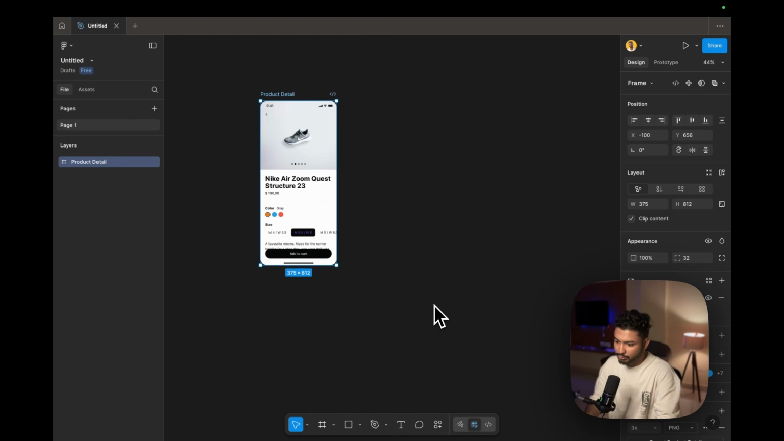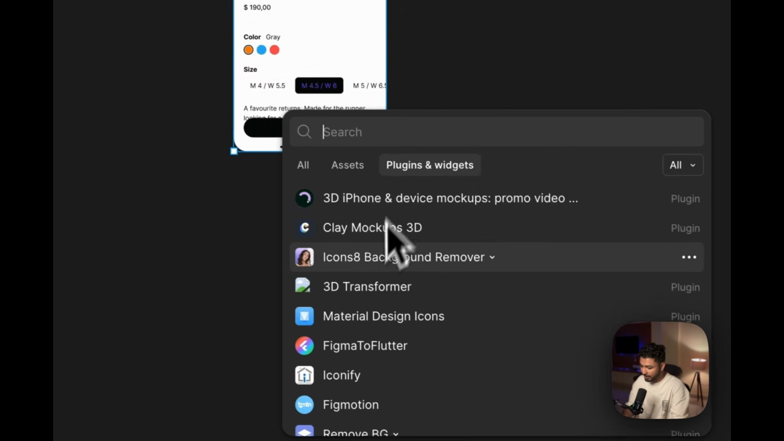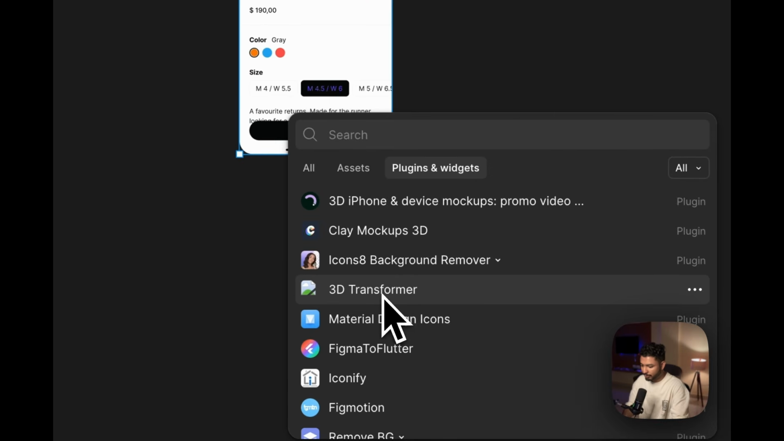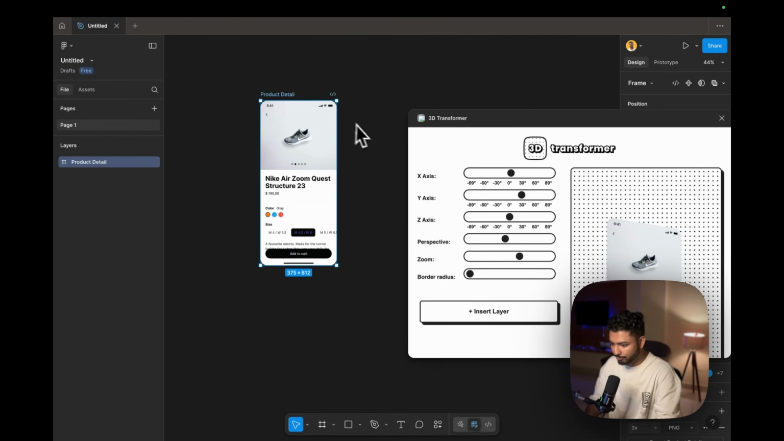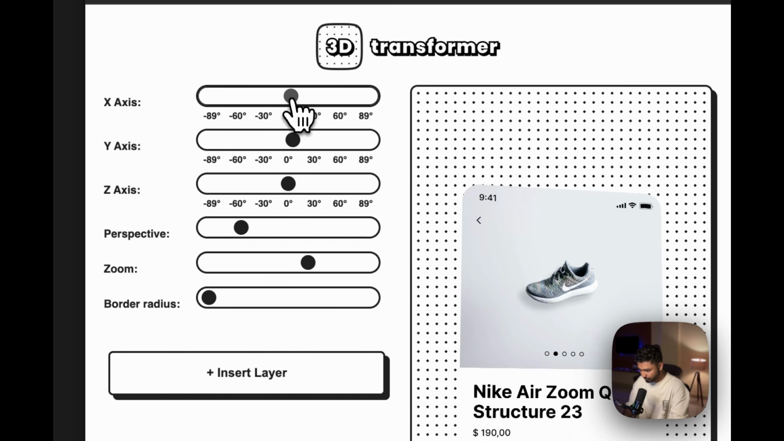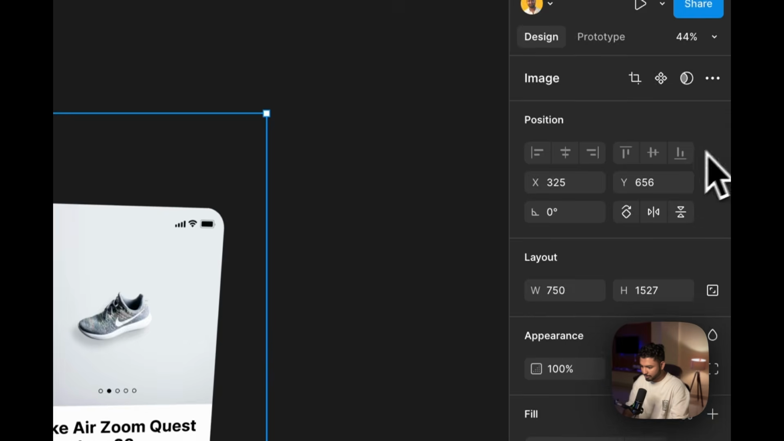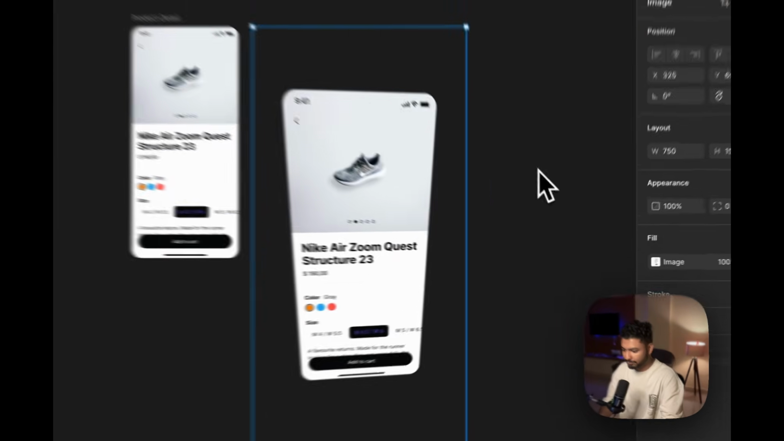So next comes 3D Transformer. It's also a Figma plugin. We will click over here and go to the plugins and widgets section again, and we will search for 3D Transformer. We click on it. By selecting the frame, if a frame is not selected, you will have to run it again. And now as the frame is selected already, I will get something like this. I can tweak it like this here. If I click on insert layer, see, I got something like this, the way I want.